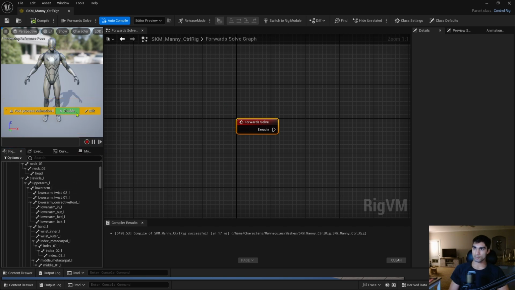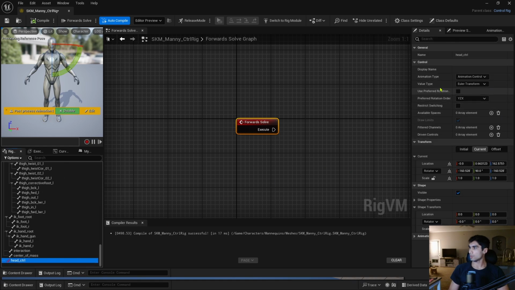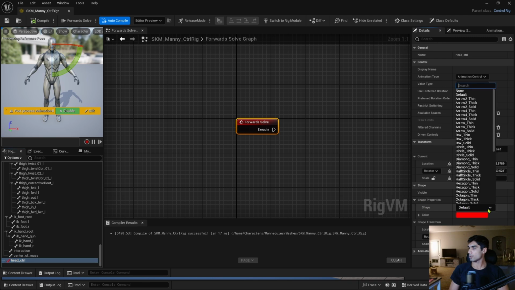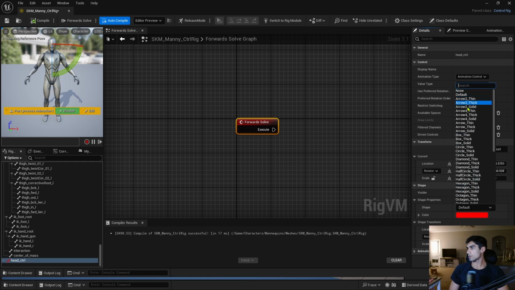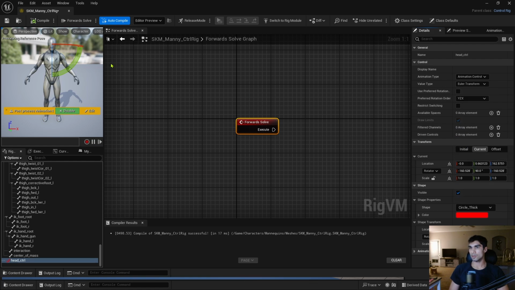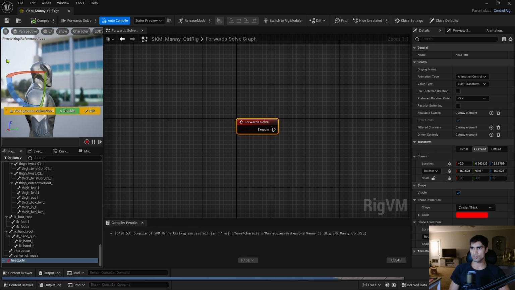Let me go down to here. Let's click on it. And you can change the shape property here to whatever type of shape you want. So I'm just going to do circle thick. And can I see it? Yeah, you can see the circle in there.